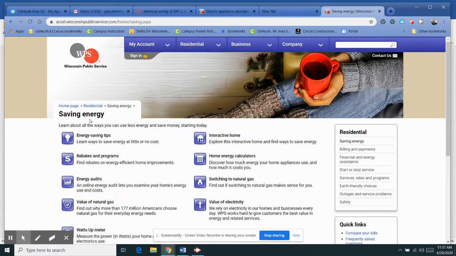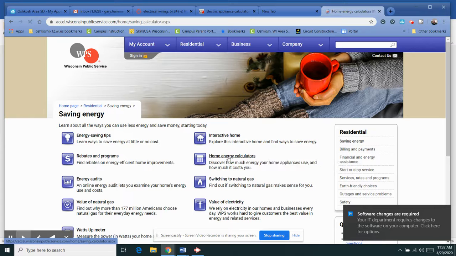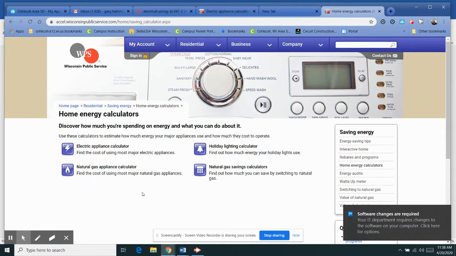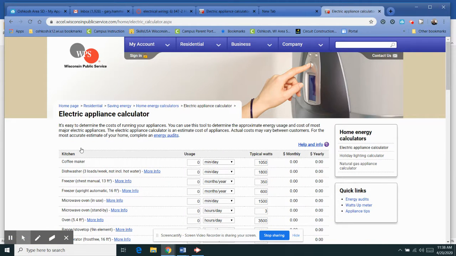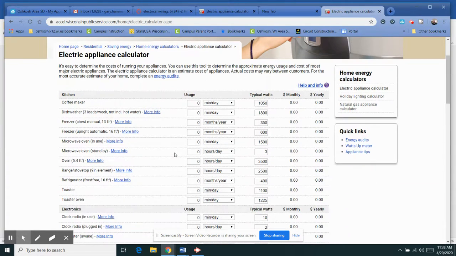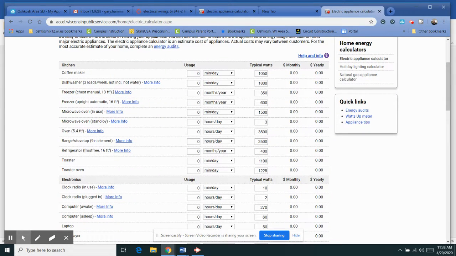Now down here under the saving energy tab, you can see there's lots of opportunities to look at different things. We're going to go in here to the home energy calculator today. So click on that. And we're looking at electric appliance calculator. That's what we're looking at doing because electric appliances cost us quite a bit of our money when we look at our energy bill. So taking a look at electric appliances, you can see that there's lots of different things that can be on here that may or may not be in your home.